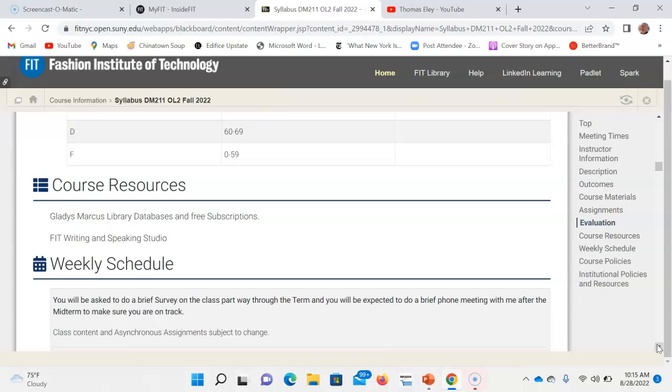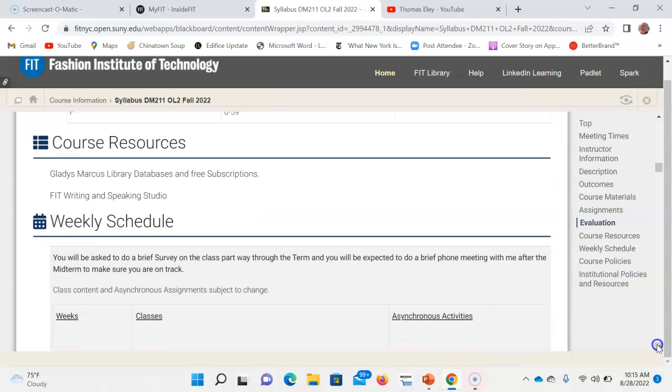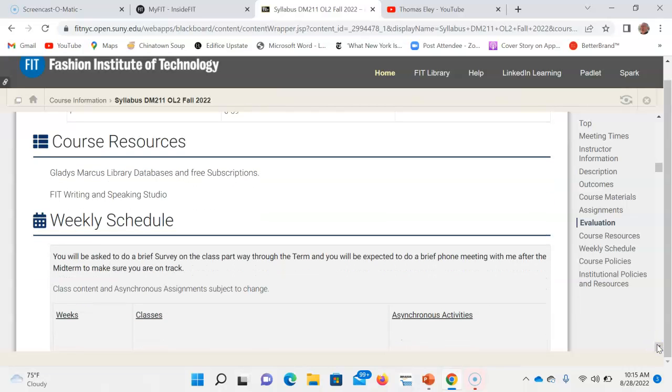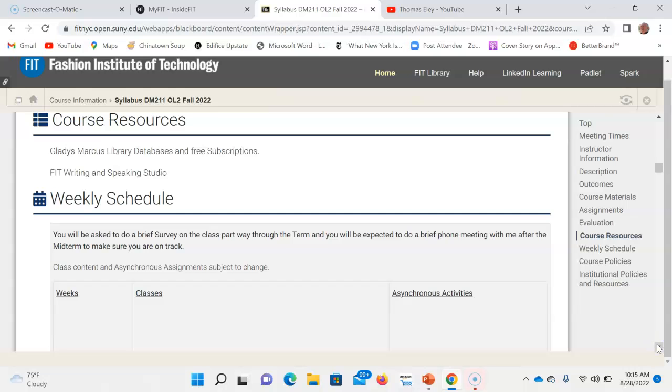You're going to be required to use databases in the Gladys Marcus library, and we'll spend some time going through those databases. Data, right? This is a direct marketing class. We're going to show you how to use some data, and there are really good resources in the library.